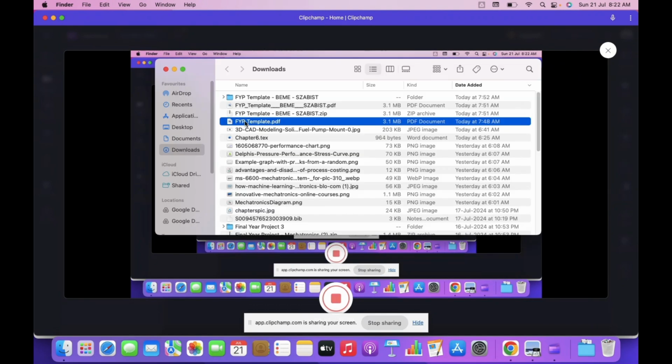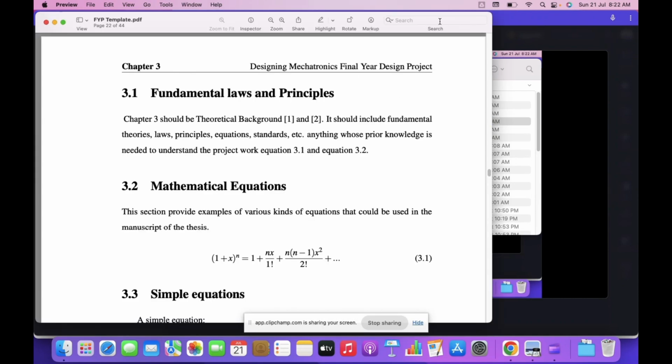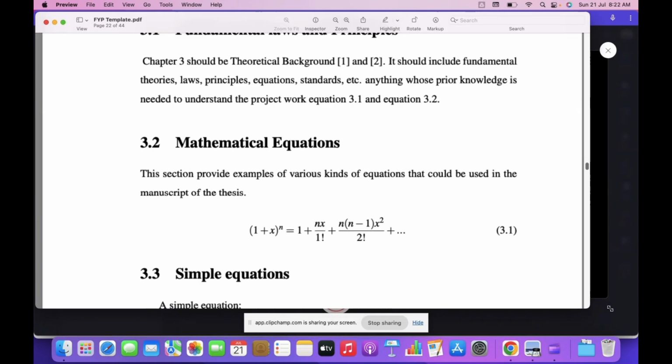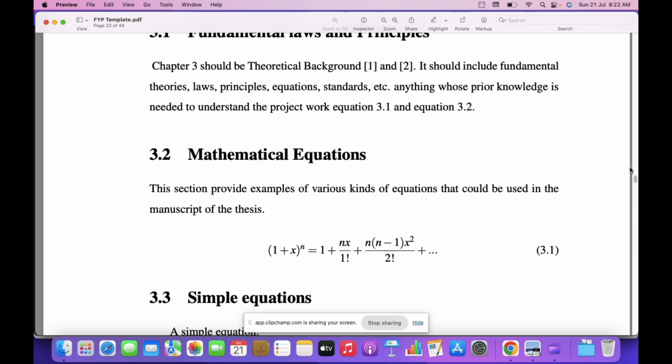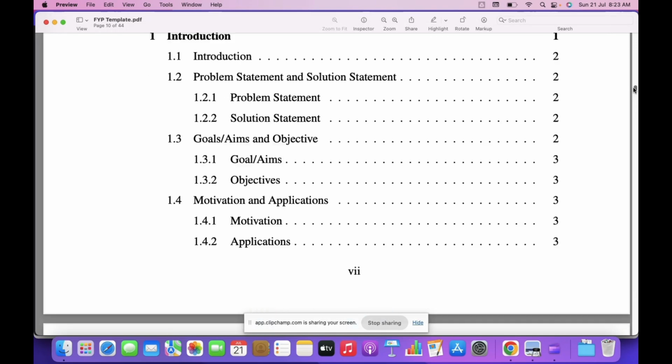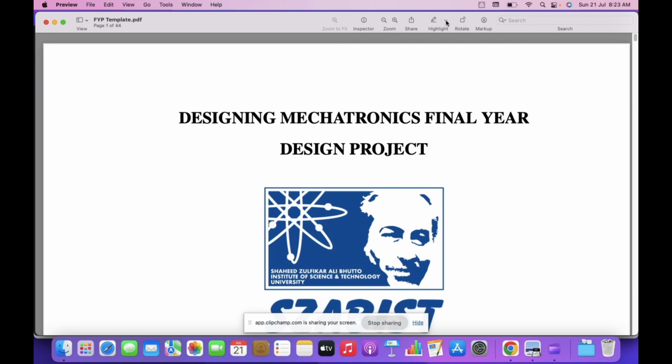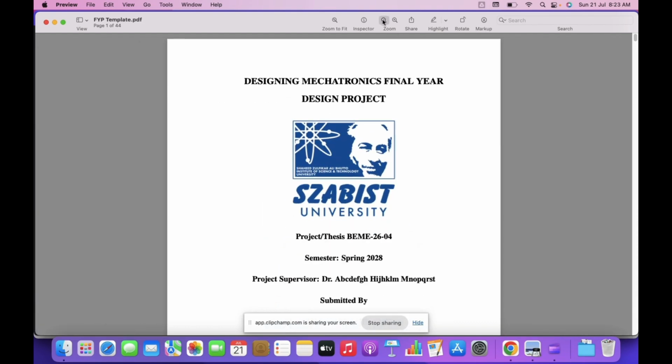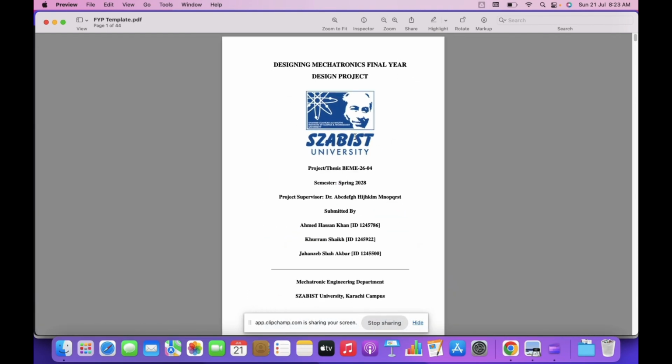Okay, so let me just open the folder here. So we have this folder, FYP template. Let me open the file here. So that's the FYP template file. Okay, so as you can see here, this is going to be the title page.